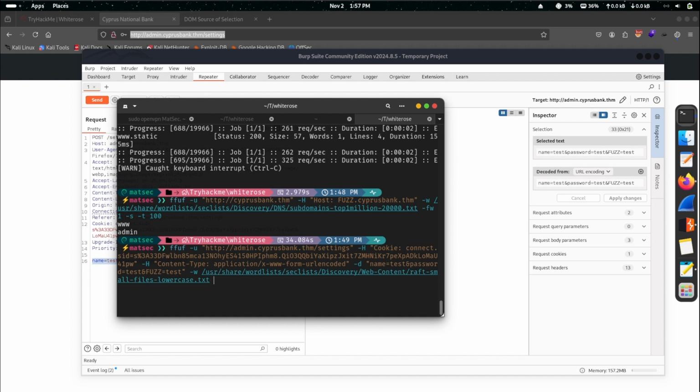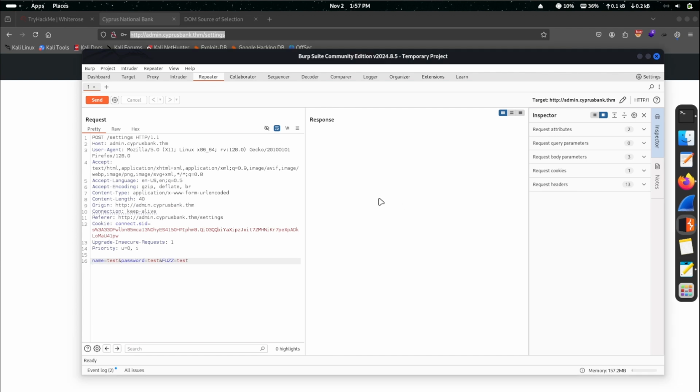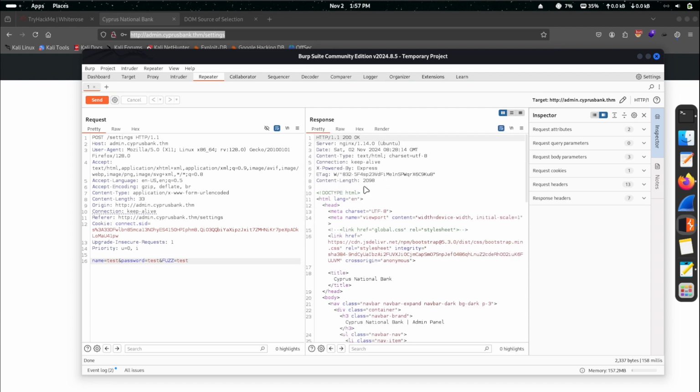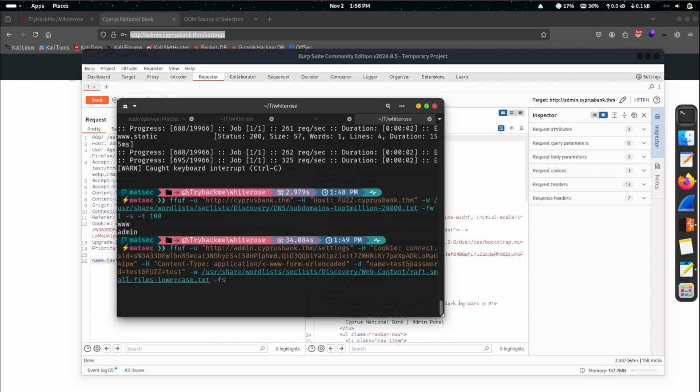And again, what you have to do is provide the content length so that it can ignore the not valid response. So for that, you just send this so that you will have the content length here, which is 2098. So you're going to ignore that. So for that, you have to use fs 2098, and I'm going to use silent mode. And I can use the thread, which is thread 100, and enter.